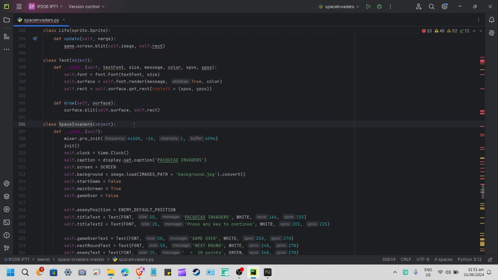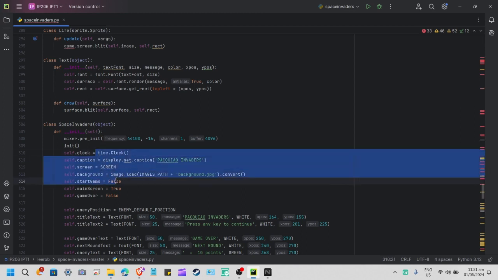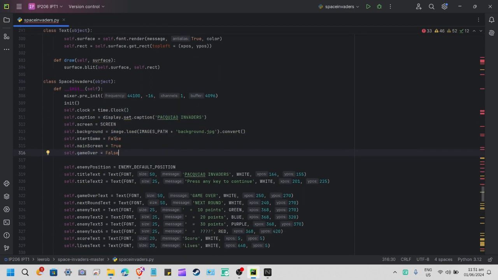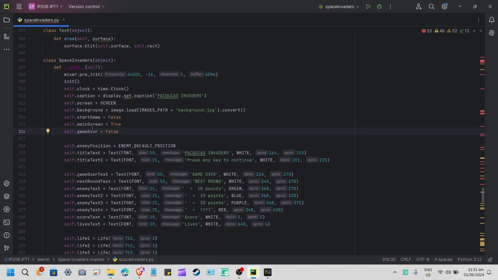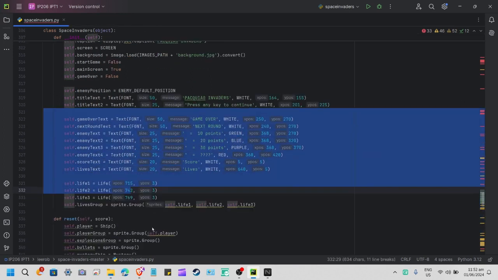Then next for the class of Space Invaders, it represents the main game controller, which initializes the game window, clock, and various game elements. Here's the clock, here is the game window, and then the various game elements. It also manages the game state variables such as the start game, the main screen, and the game over. It also initializes the text objects, which is here, text objects for displaying the titles, the score, the lives, and the rest of the text.